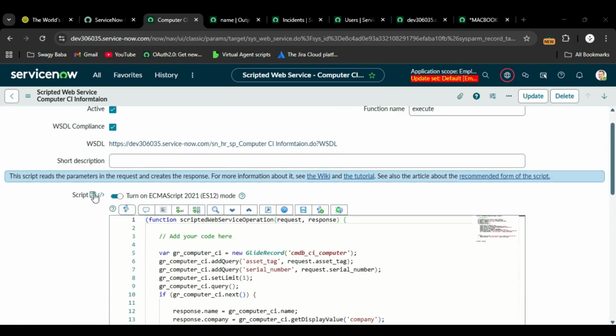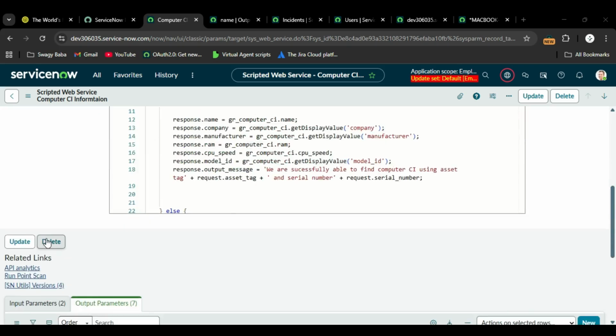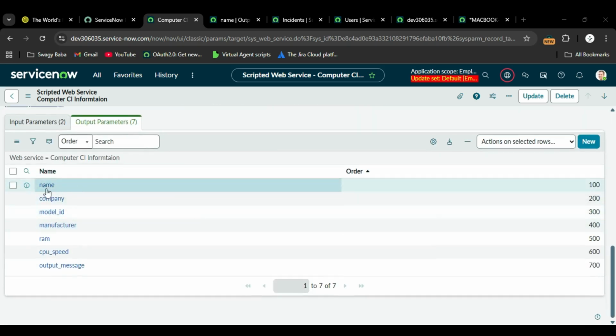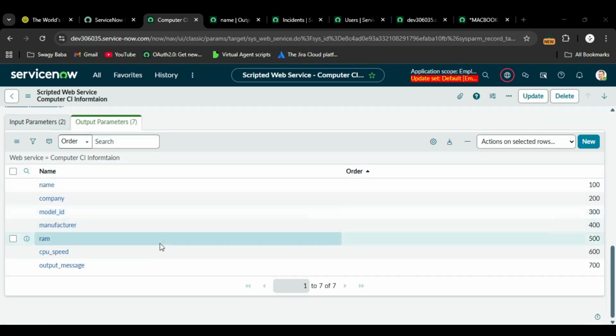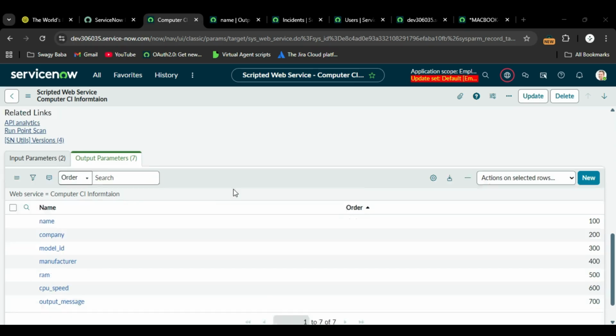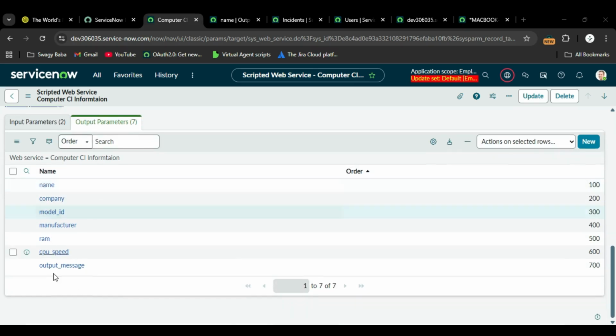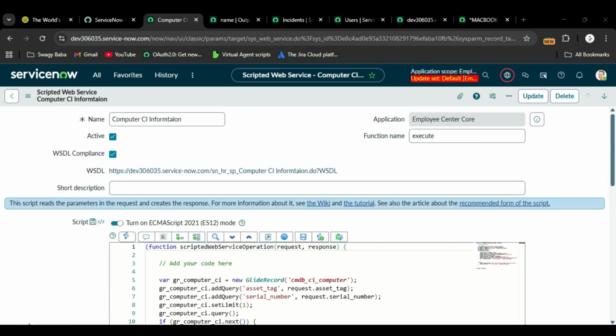So if I go back here to explain this WSDL compliance checkbox, if you check that, what will happen? No matter in which order you are initializing the value in this output parameter, if you check that WSDL compliance checkbox, then in the same order you will get the response. Okay, that is the use of this checkbox here.